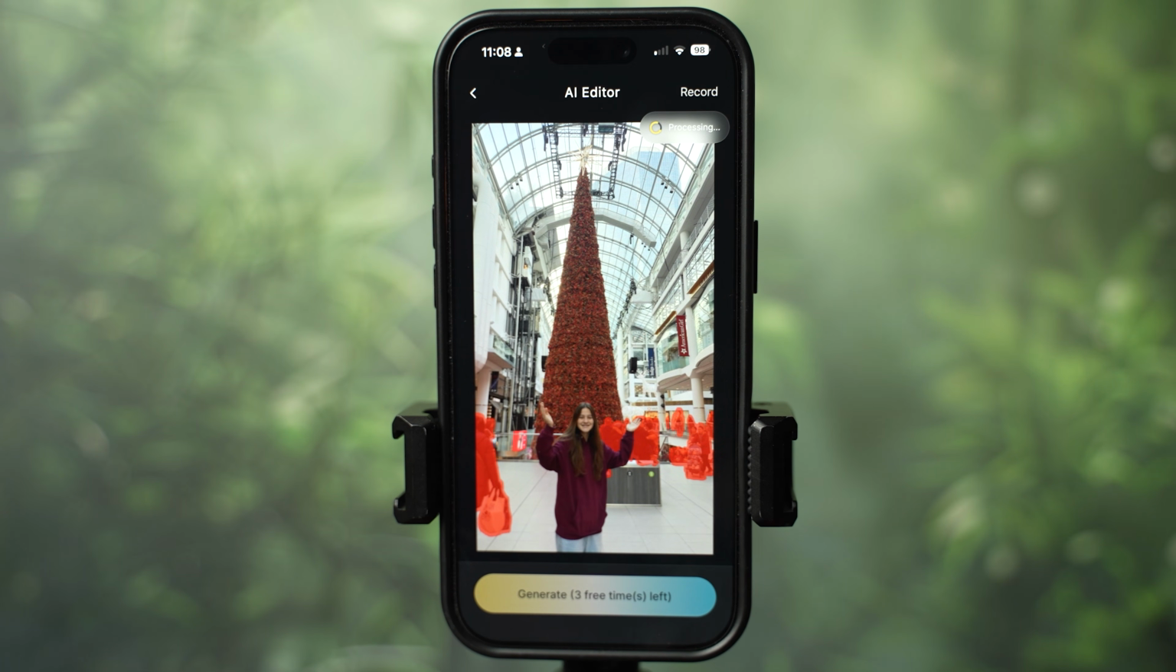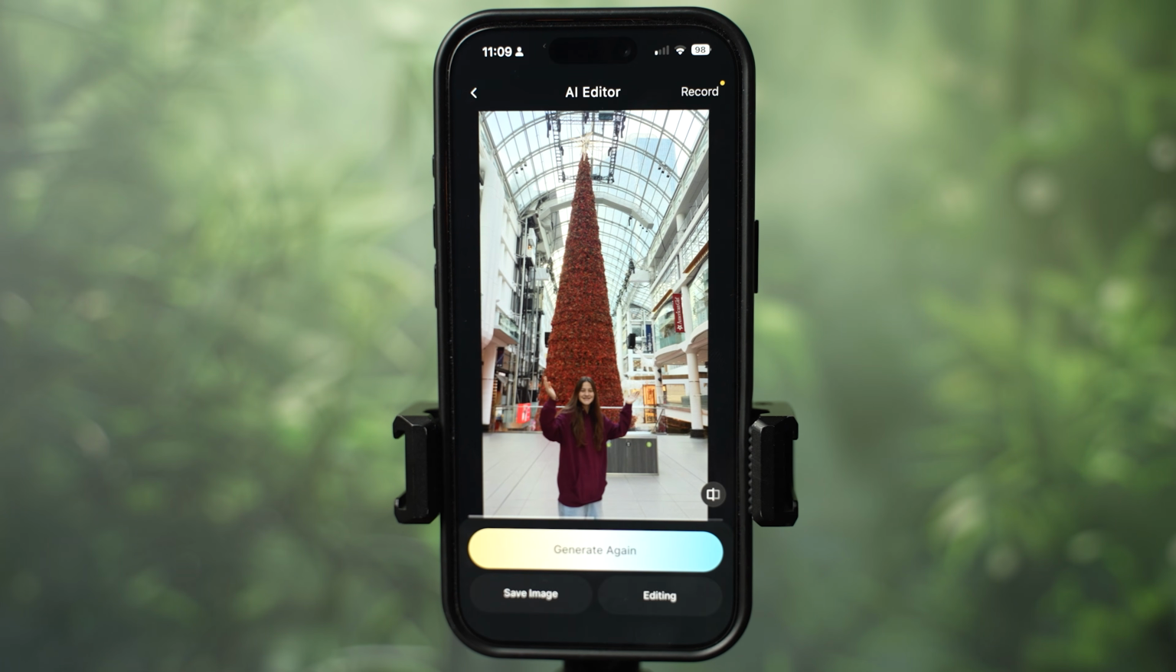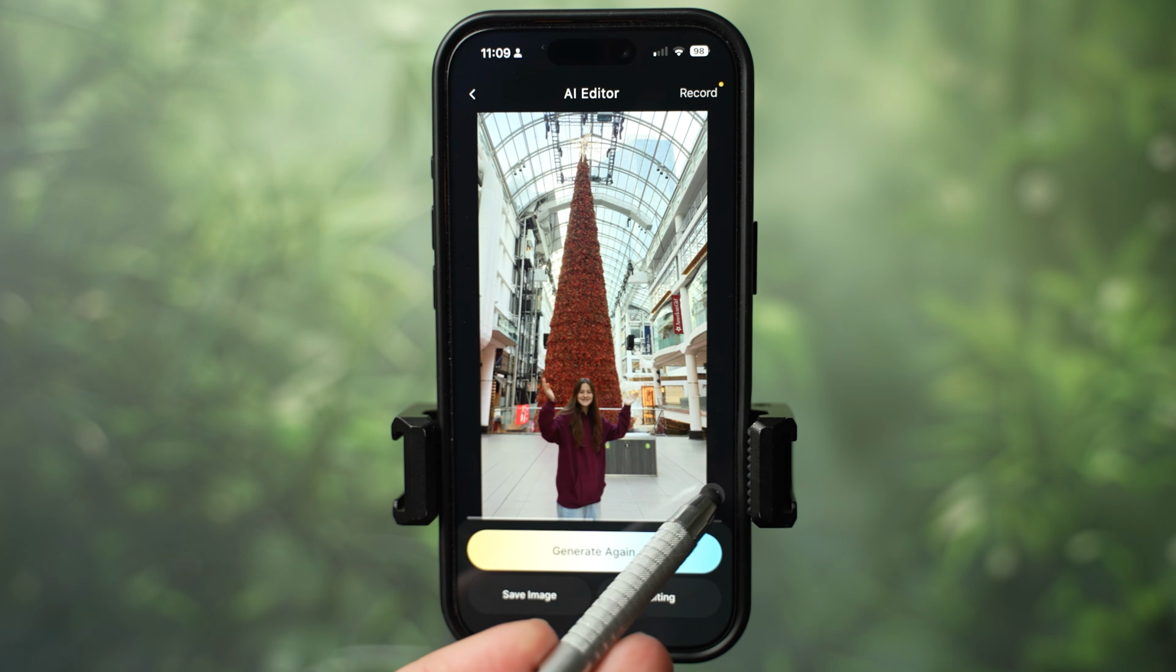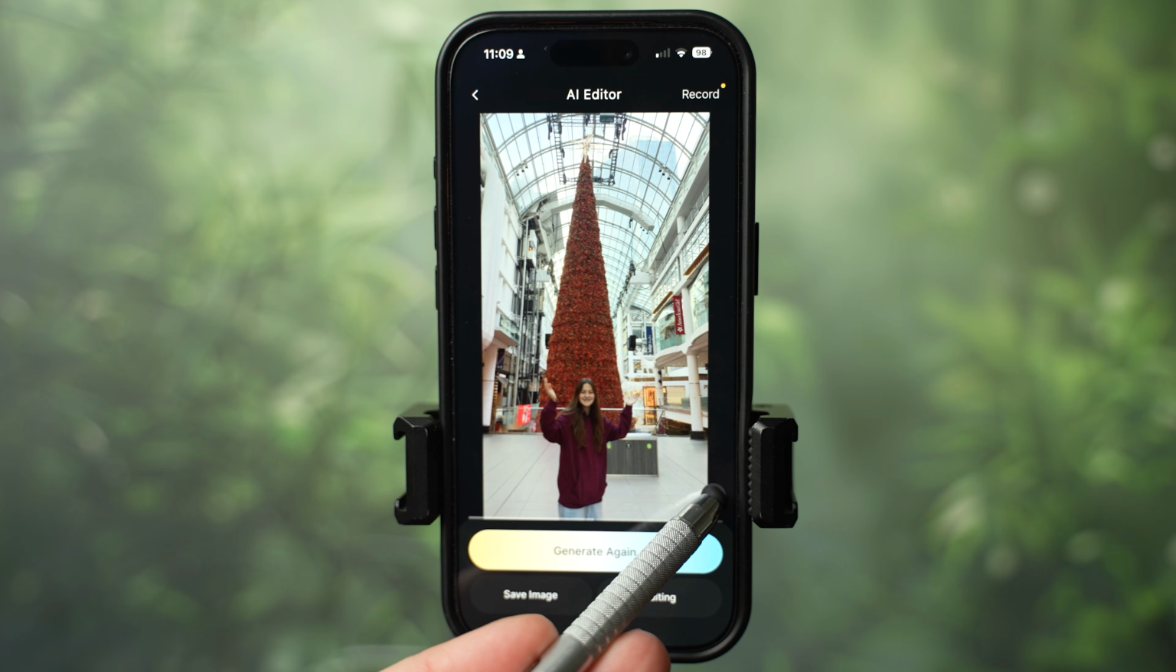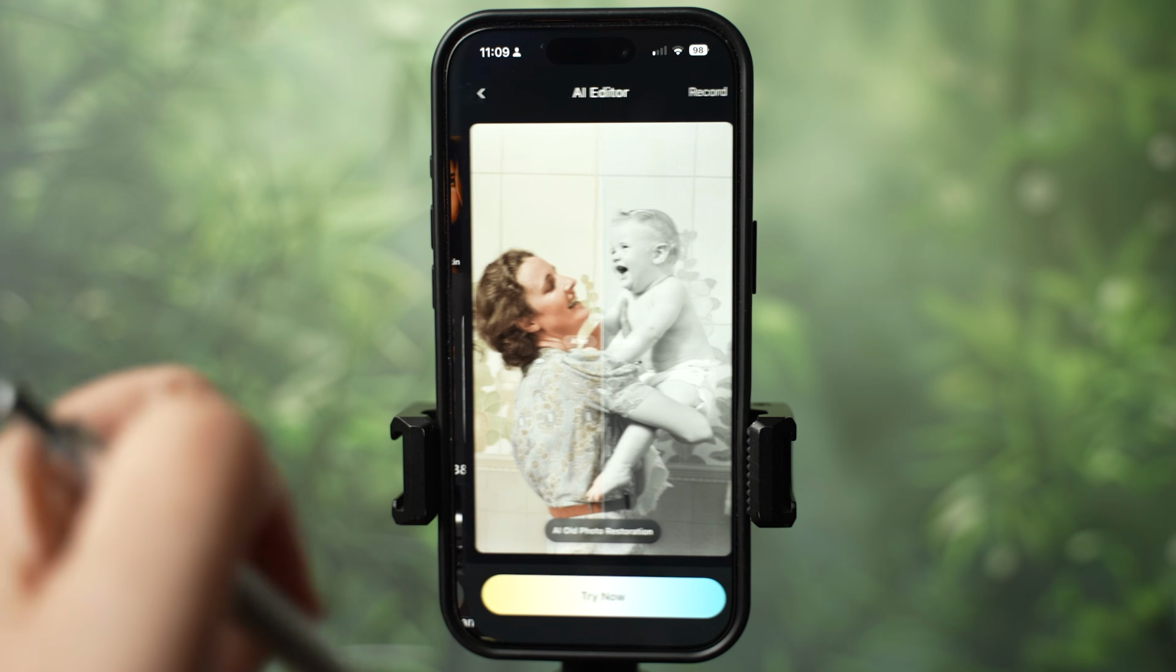The process takes roughly 30 seconds, and here's the final image. That is actually quite great. Let's see before and after. That's quite impressive. I would like to try another tool, and that is AI Old Photo Restoration.